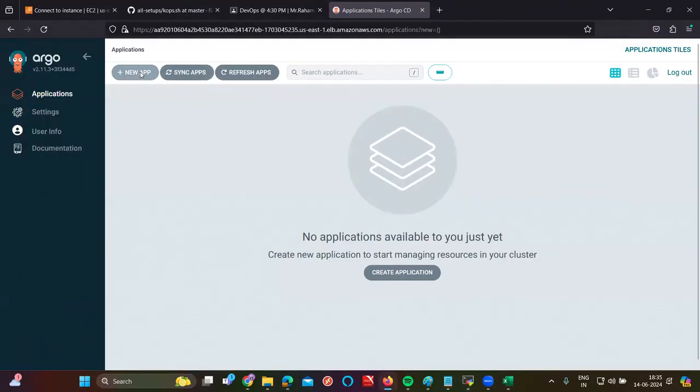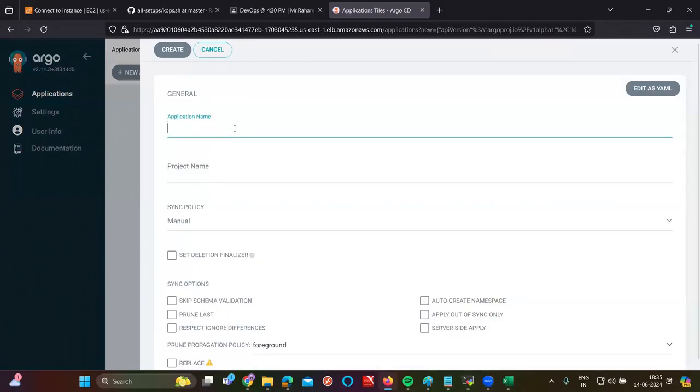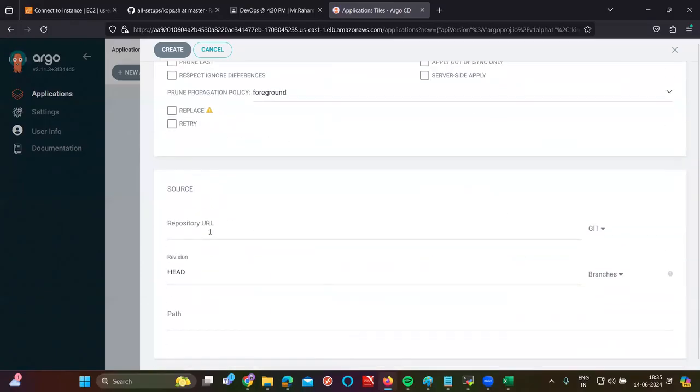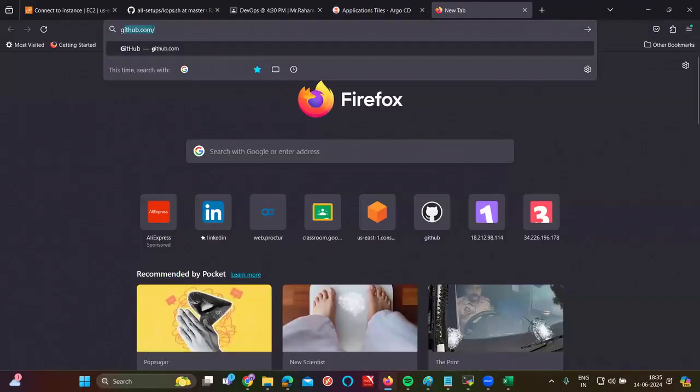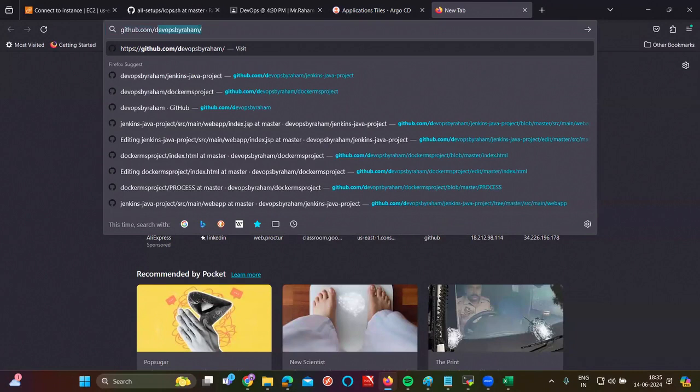So if you click on New App, application name will be Raham. Project name, I am going for default. Sync policy manual. Sync means taking the code and syncing the code to the cluster. I'll explain what the meaning of sync is. Sync policy manual. Coming to the next one, source code repository. So if you go to my account, GitHub, DevOps 0014.